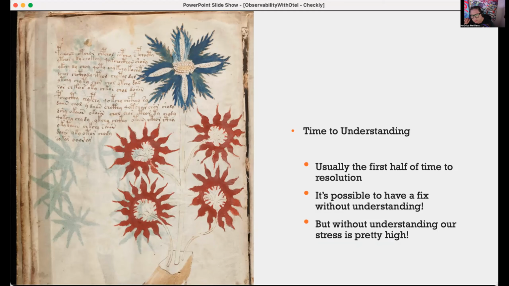But usually time to understanding is the first half of our mean time to resolution, right? We have to understand a problem before we fix it. Back in the day, when we were manually restarting our servers, there were definitely times when you had memory leaks where the solution was to restart the server, and you don't know why it's leaking memory. You don't know what line of code or what function is causing it. It was just happening, and there wasn't a lot of understanding at all.